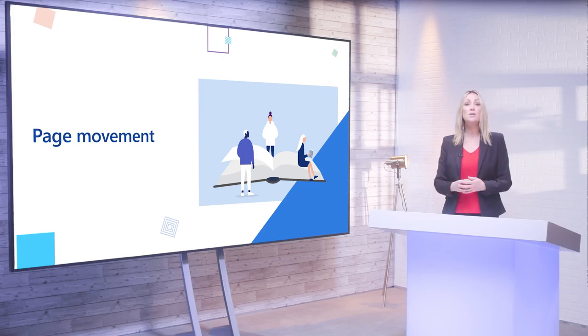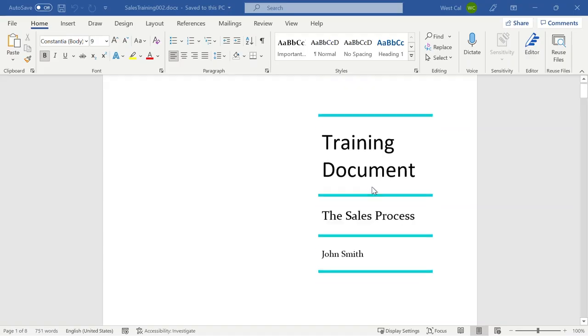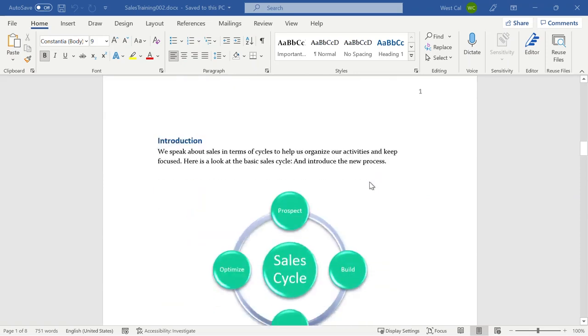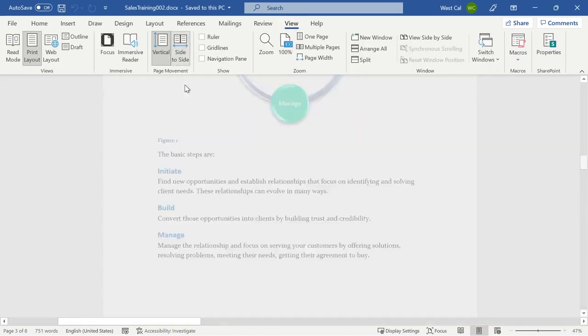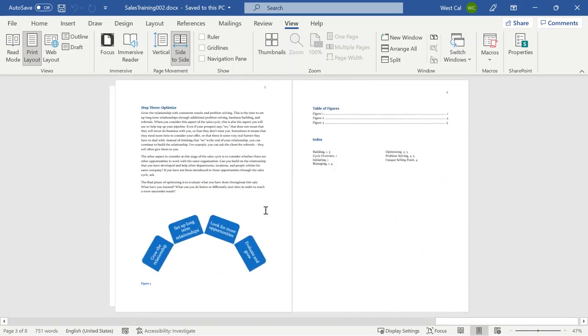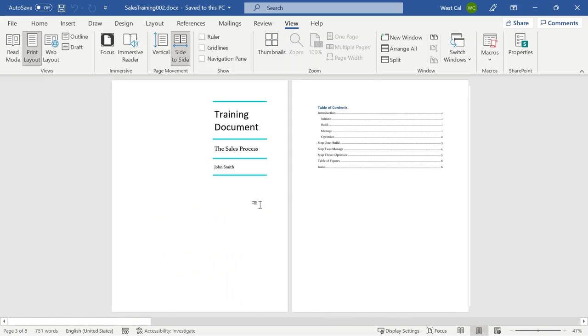From the View tab, you can control how pages move. The default movement is vertical, meaning that as you scroll or page your contents, they will move up and down the screen. Switch to the side-to-side view and you can flip horizontally through your document pages, going left and right, like you might do with an ebook.